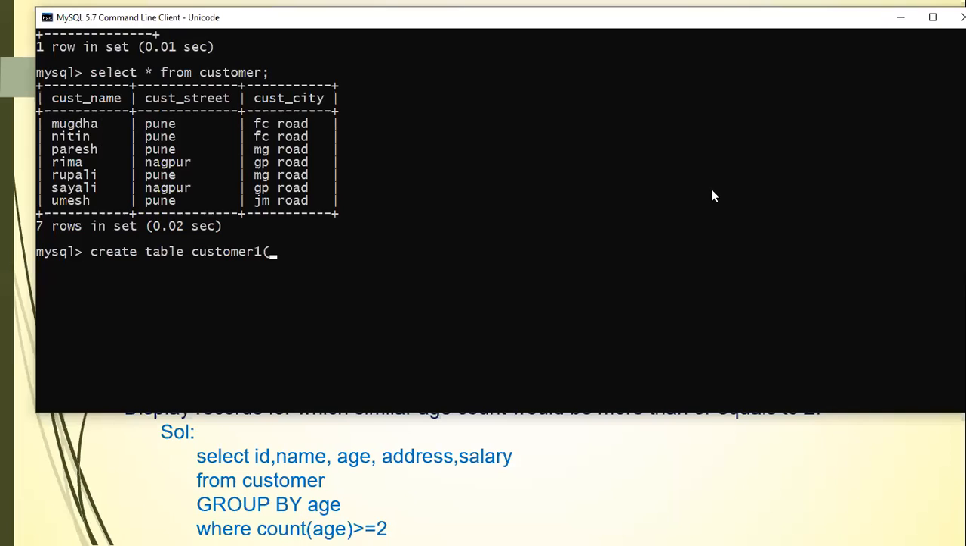Customer 1, into brackets we give ID as an integer. Okay, and we can set it as a primary key constraint. Now the second is nothing but the name of the customer. It is a varchar type, we can say varchar 20. Then the third column we consider is age. It is an integer value. Then the fourth one is nothing but the address.